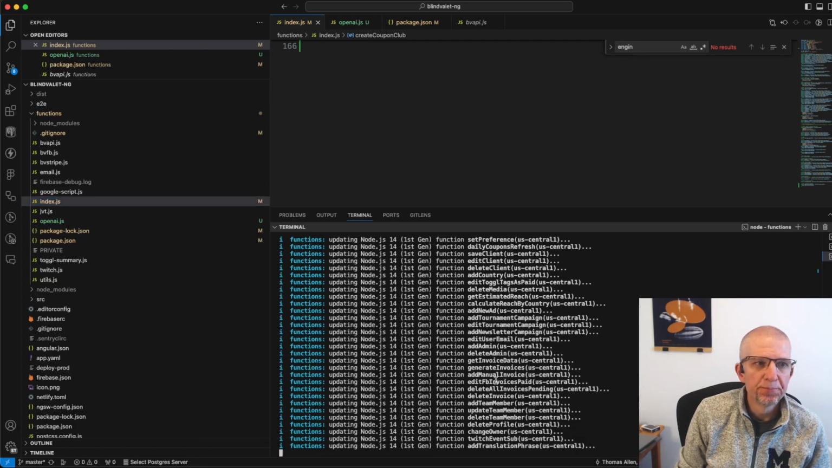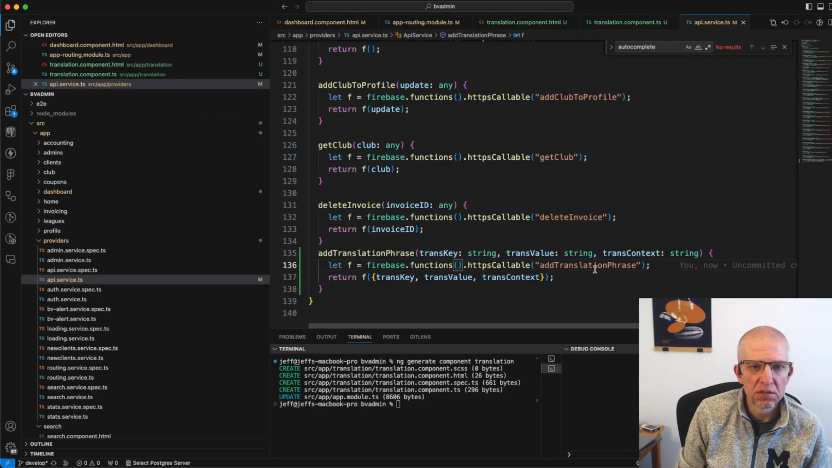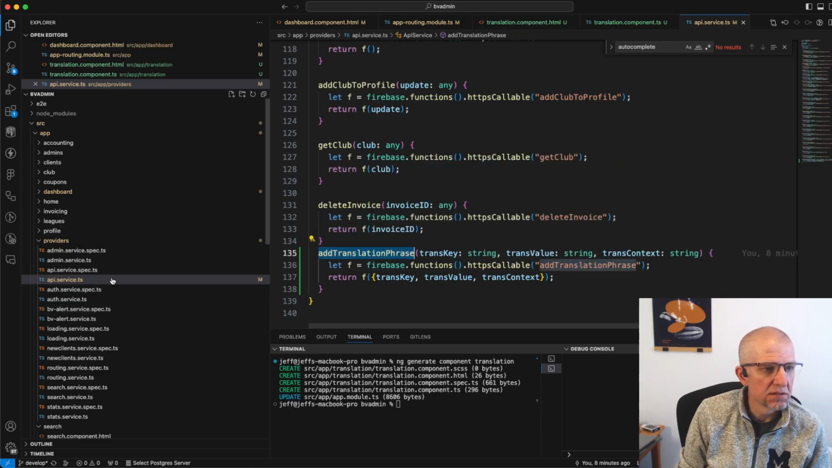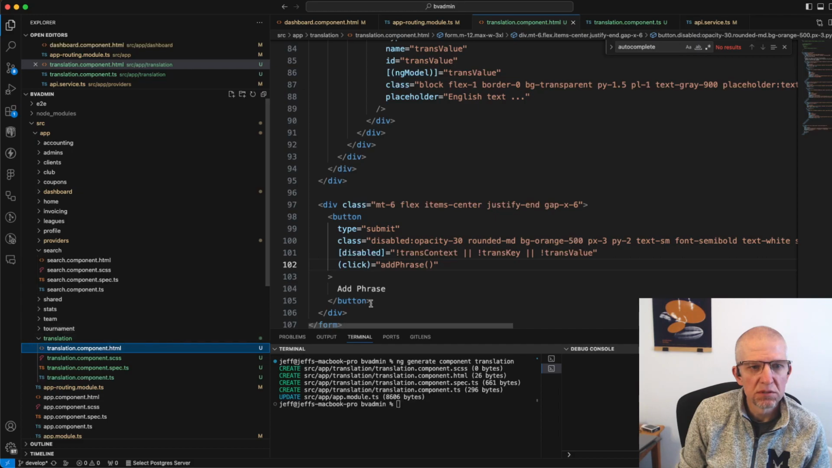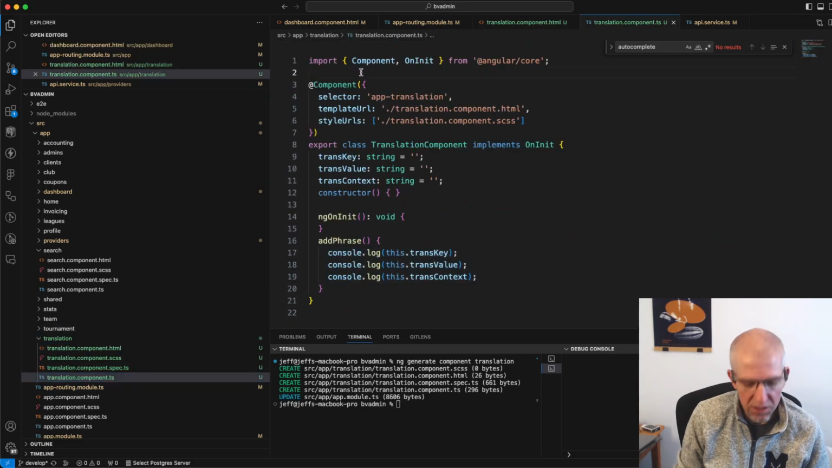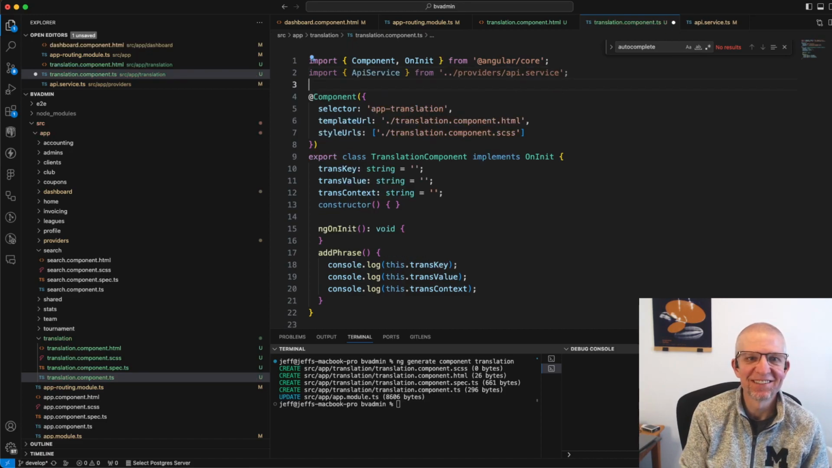So I've already changed the code in VVadmin to call our, no, we actually haven't. We just added it to the API service. We still haven't linked it to the button. So let's go back to the translation component, and we'll import our API service here. Wow, so good. Copilot is so good. It's magic.